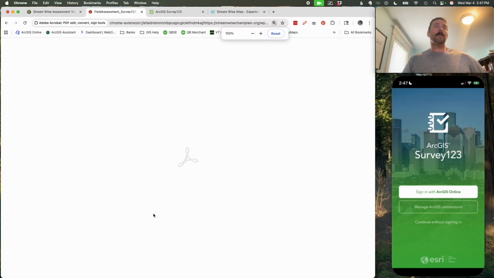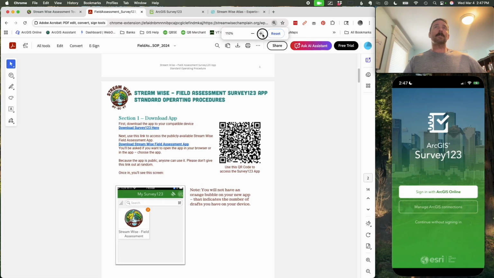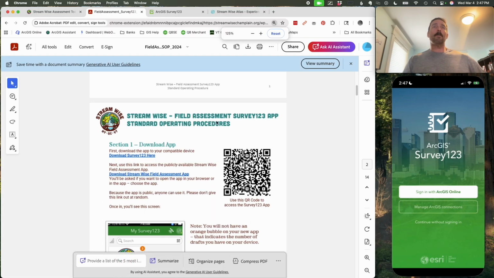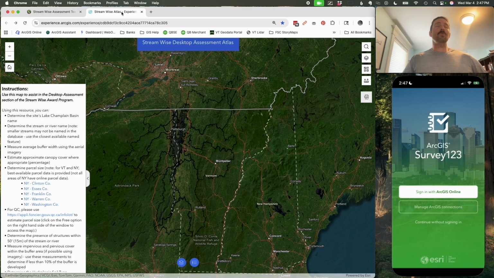And then also on the instructions, when you open this up, make this just a little bit bigger, we have a QR code embedded in the instructions that will get you access to the app. We're going to close these two things, because while keeping this atlas open, we want to show you that over here for the Survey123, we've got a slightly new process this year.